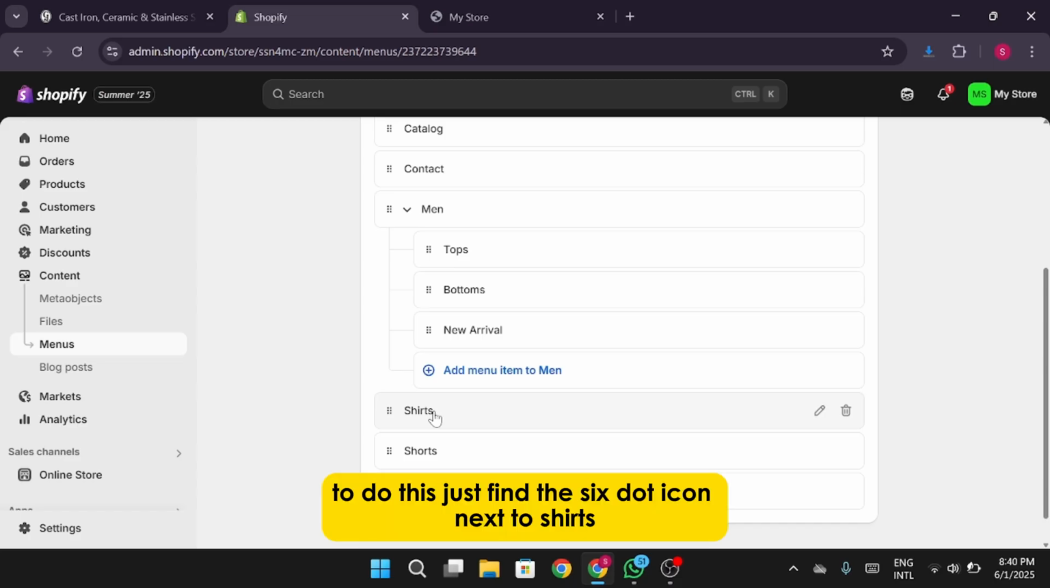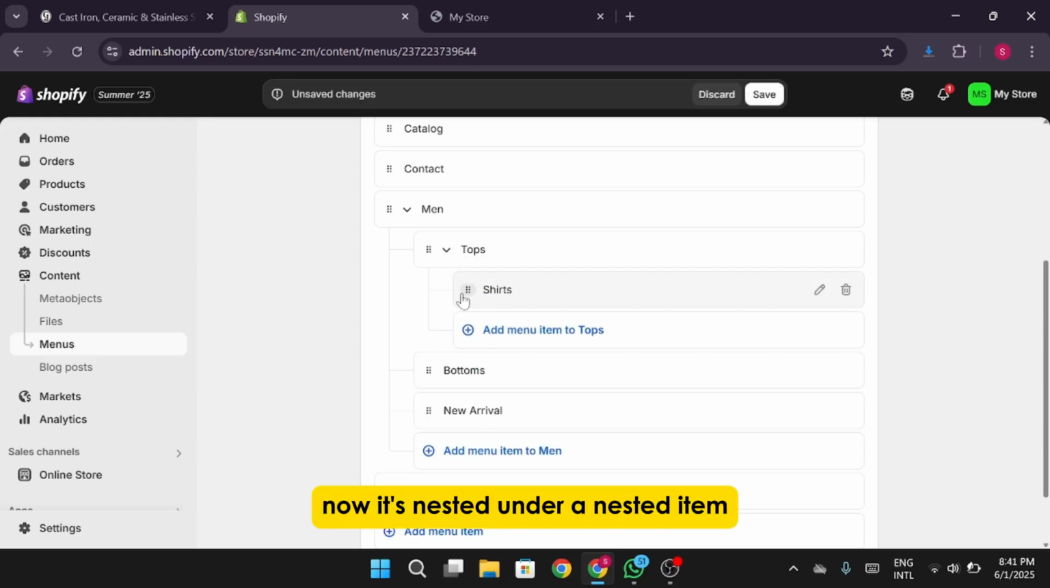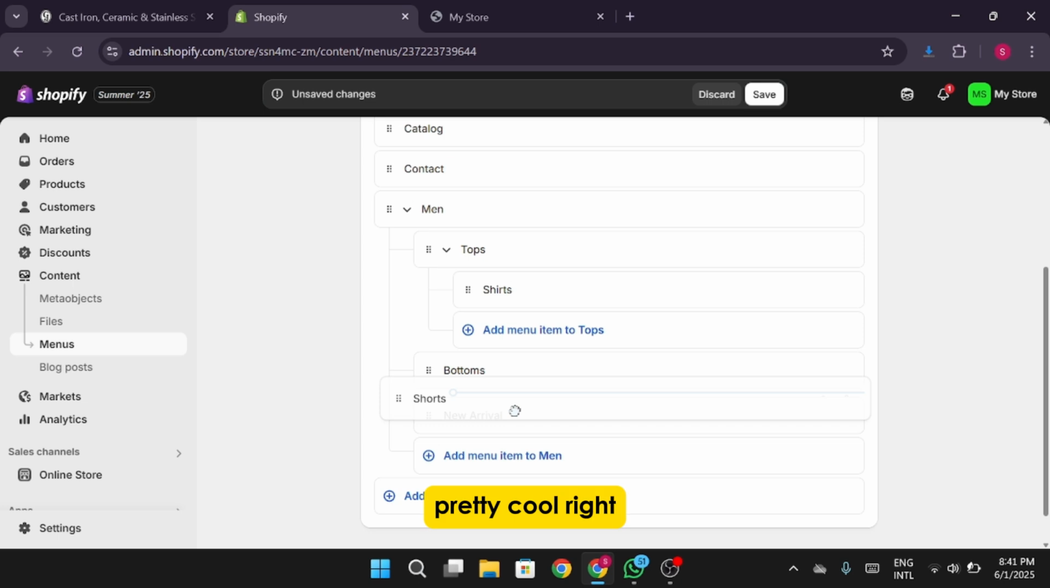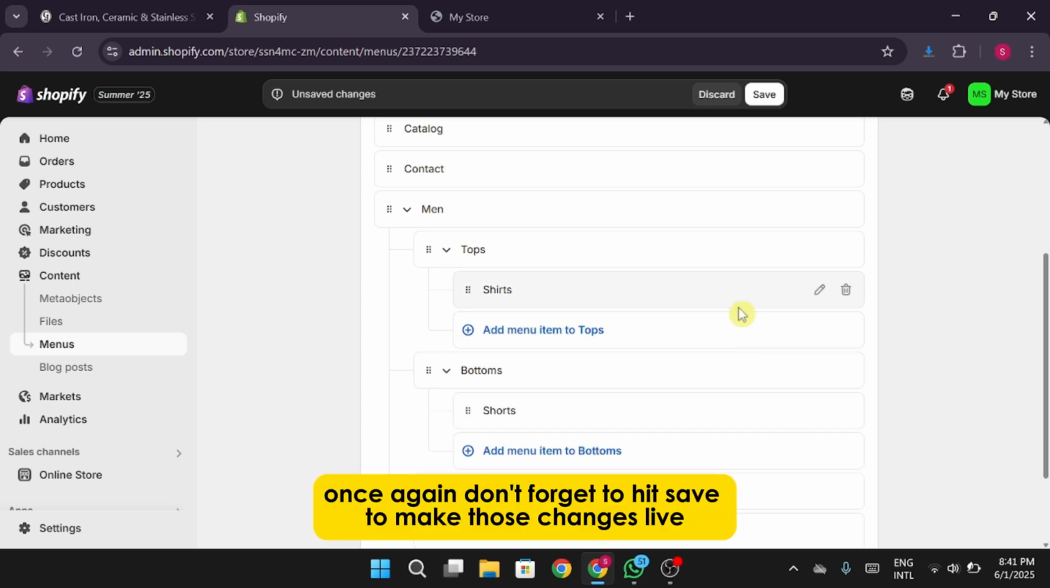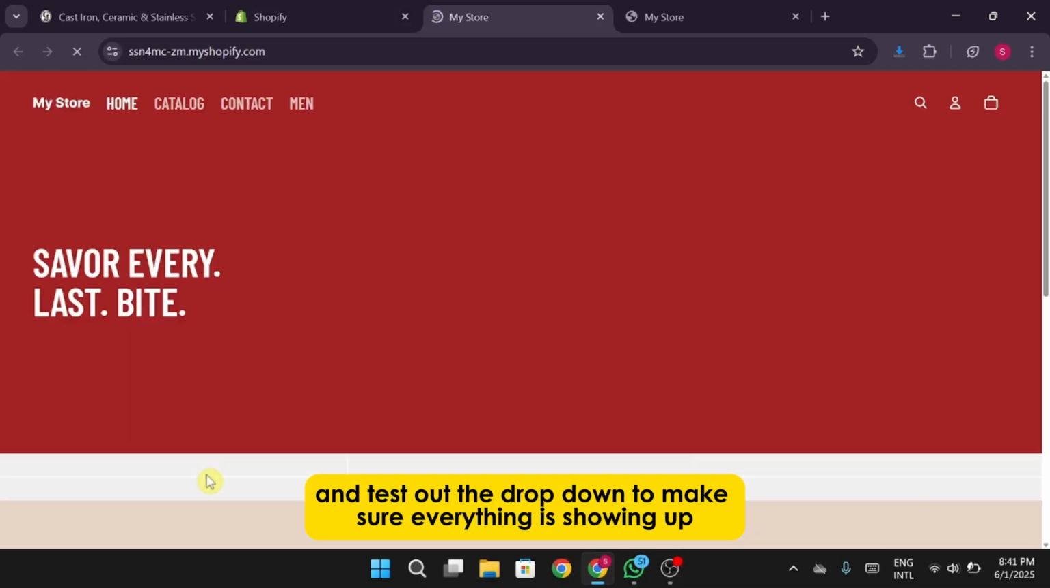To do this, just find the 6-dot icon next to Shirts, click and drag it underneath Tops, and once again, shift it slightly to the right. Now it's nested under a nested item, creating a second tier in your drop-down menu. Pretty cool, right? Once again, don't forget to hit save to make those changes live. Then preview your site and test out the dropdown to make sure everything is showing up just the way you planned.